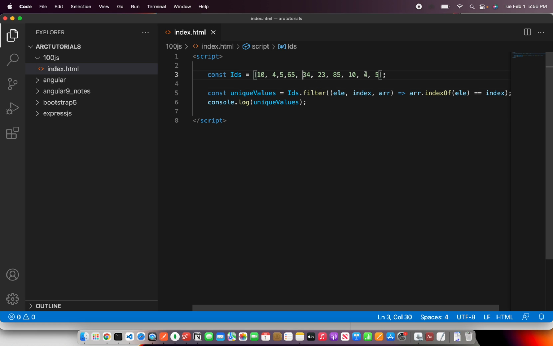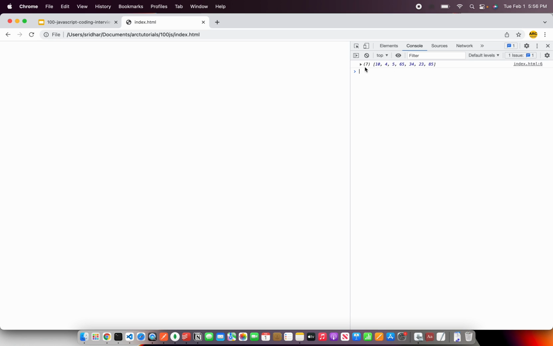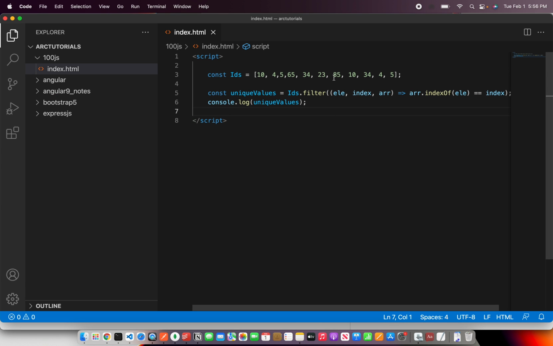All right, now if I add 34 and save it, it should not be there now. It should be there only one instance, that is 34 only once, and 4, 10, 5 only once. So these are the unique values that are there in this particular given array.